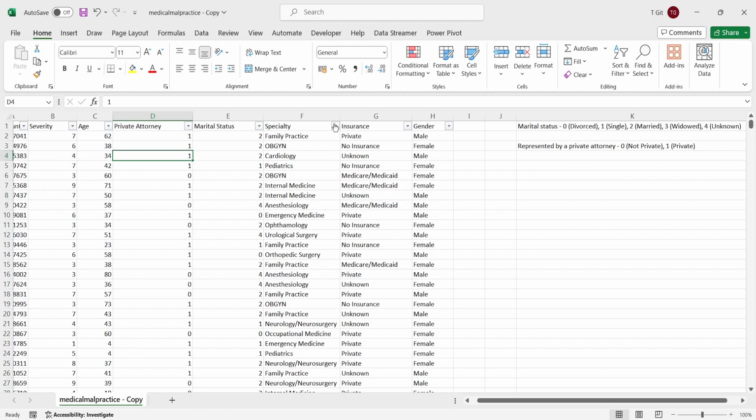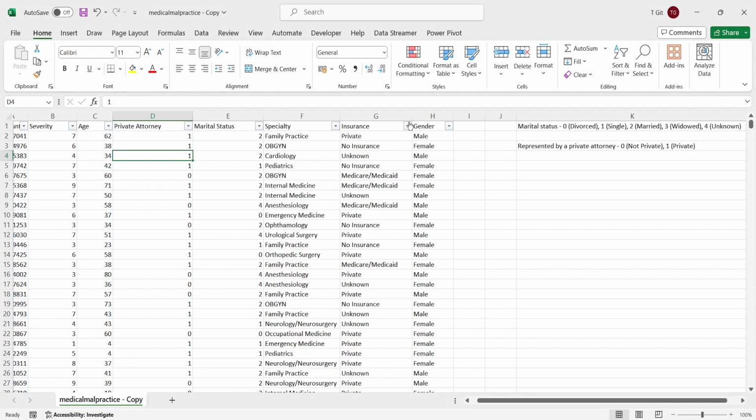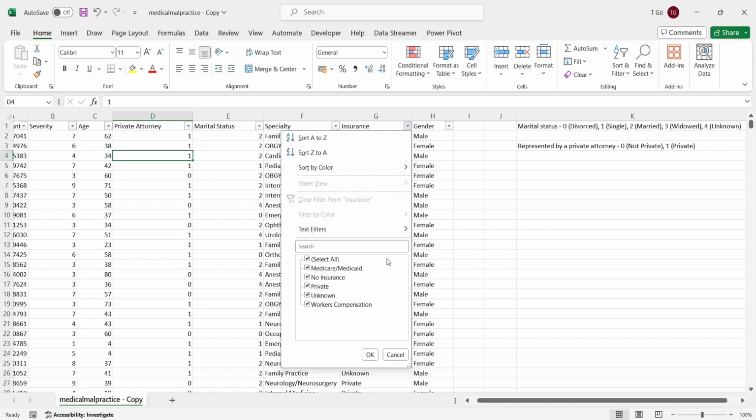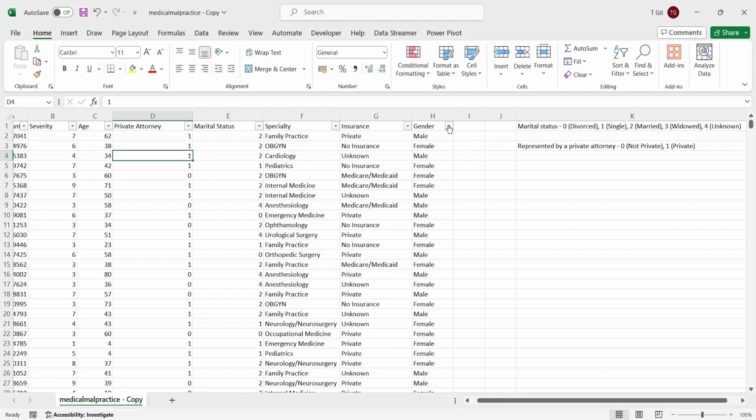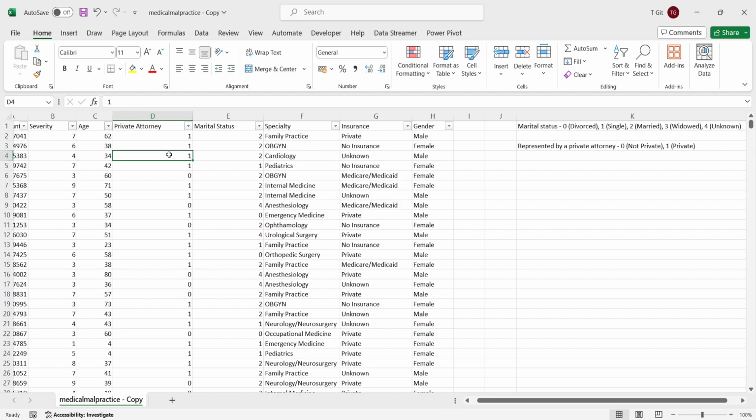And then we have specialty. This column tells you about the specialty of the physician involved in the treatment, and then the type of the medical insurance carried by the claimant or the patient, and then we have gender. Here we have two values, that is male and female. So the data looks fine, and we'll be using this data for the analysis.